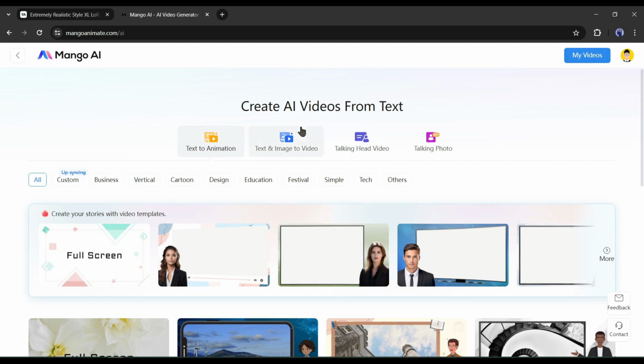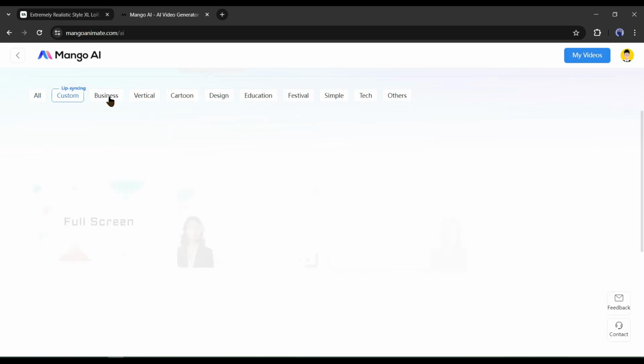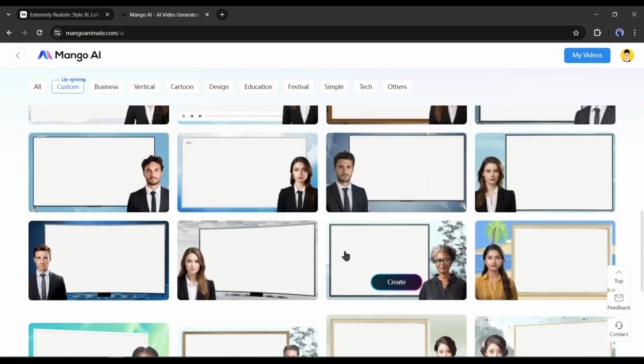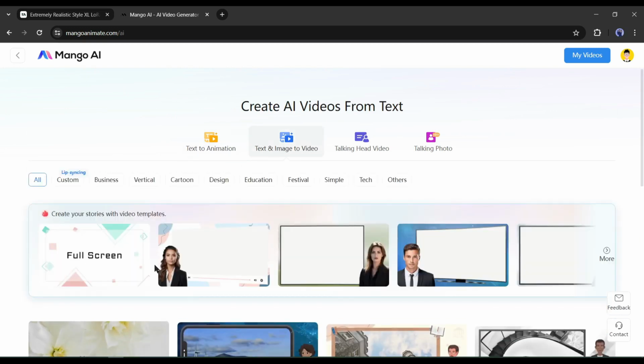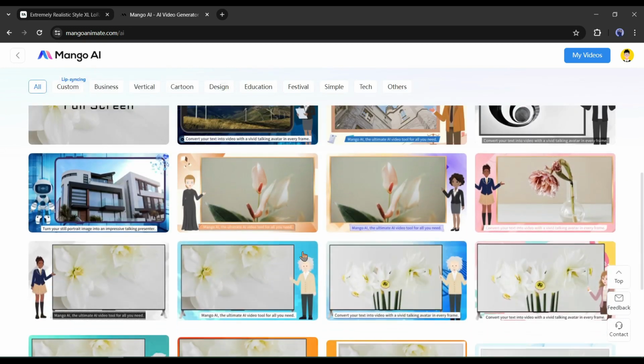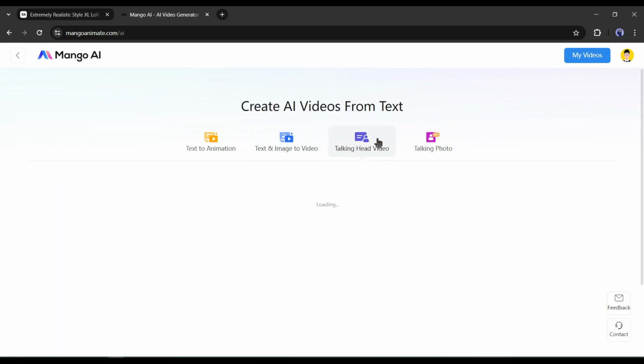Here you will find 4 options to create AI videos. Under every option, you will find a vast number of customizable pre-built templates in various subcategories. Our first option is text to animation. With this feature, you can generate animation videos with text prompts. Then the text and image to video option. With this feature, you can generate videos from text and image input.